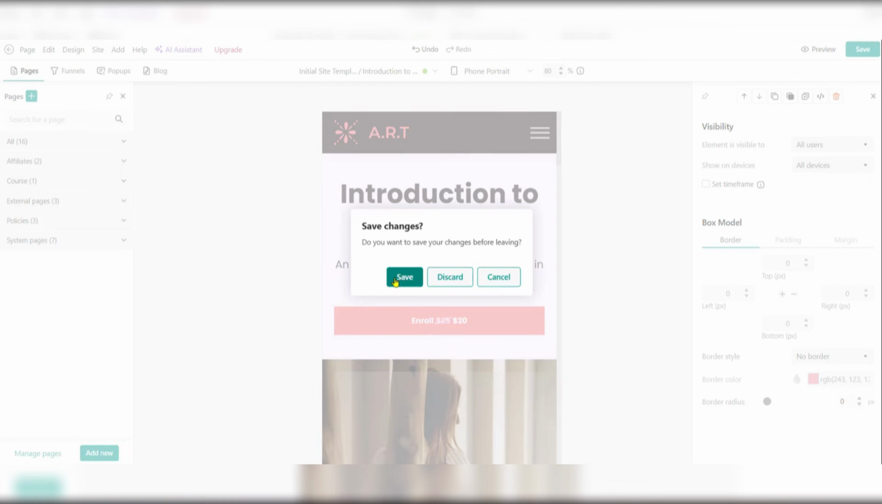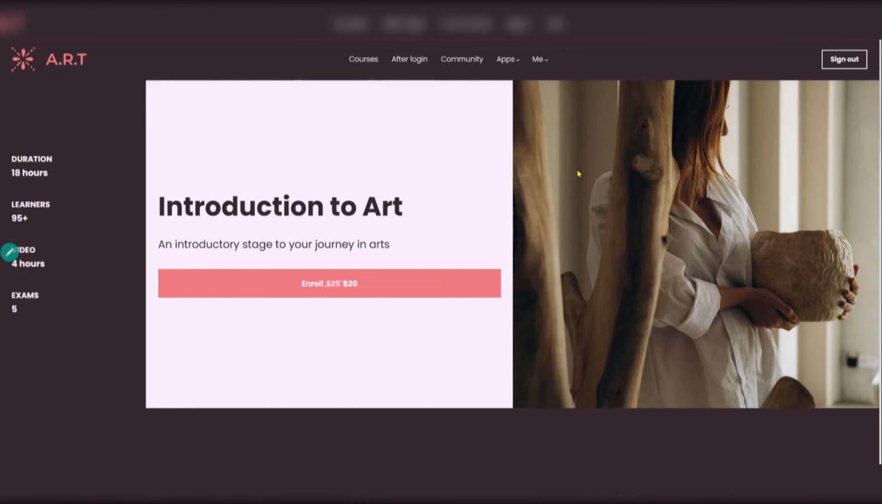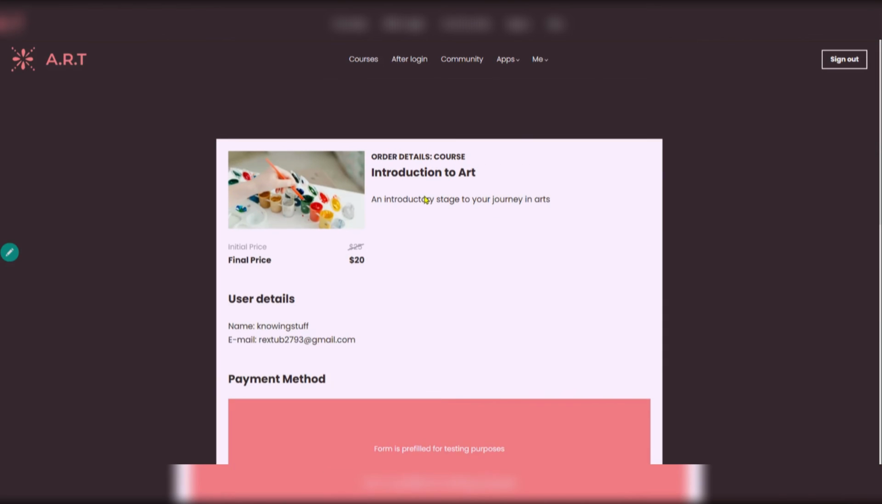You can see preview, and it's asking us if we want to save changes before leaving. You could say yes, save changes. And this is what it's going to look like, right? You can see enroll. So when you share the link to your course, this is what they will see. And when they click on enroll, they'll need to provide some details right here.